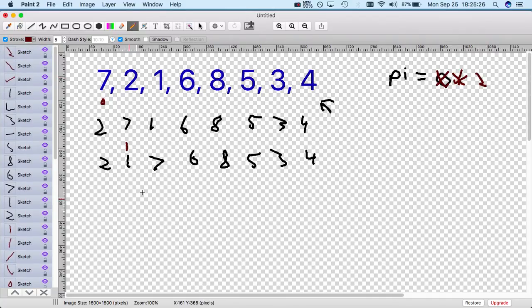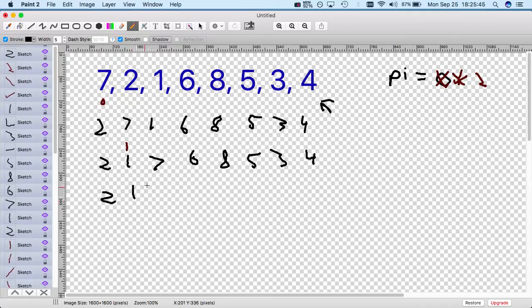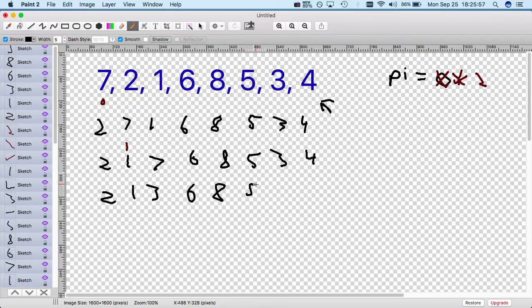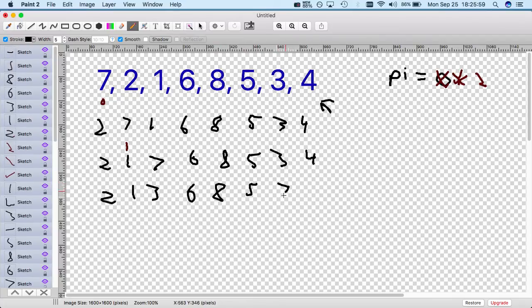So now we start at the second one. The element at the second position is 7. So is 4 greater than 6? No. Is 4 greater than 8? No. How about 5? No. Is 3 less than 4? Yes. So then you switch 3 and 7. So then it'll be 2, 1, 3, 6, 8, 5, and this would be 7.